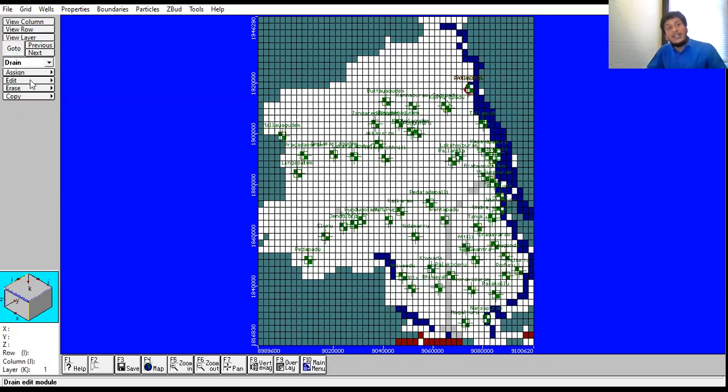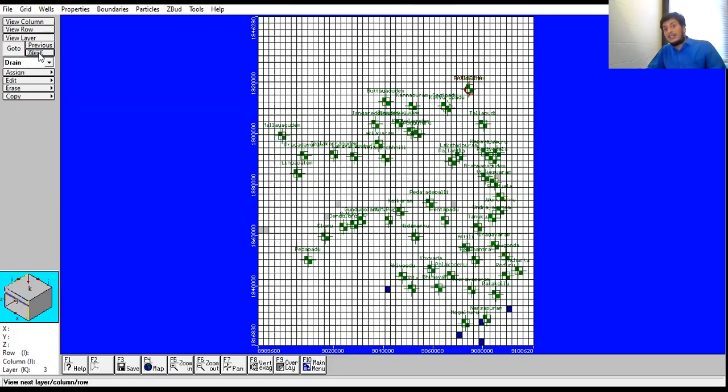Its elevation, you can see the assignments in the next layers. You can see the footprints of the river, like of the canal. So this canal, based on the elevation, we can see.